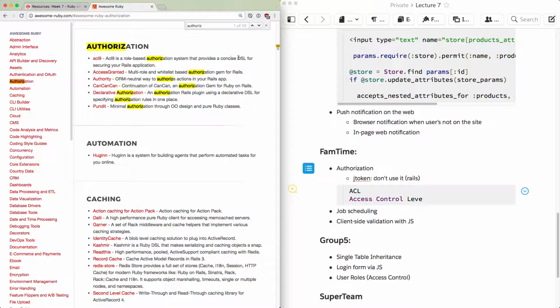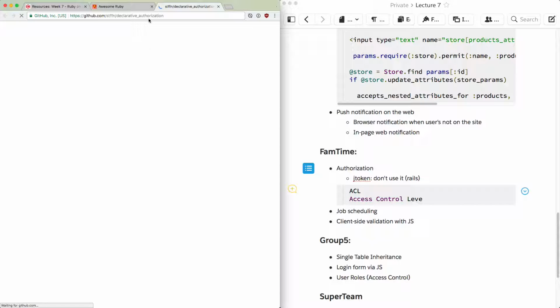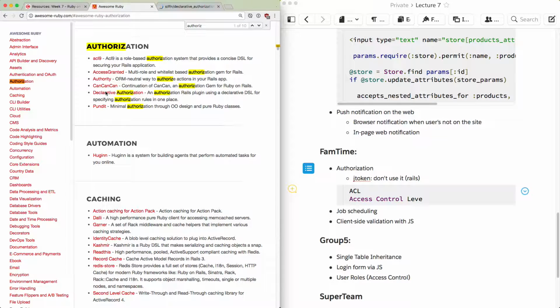And then again, when I see DSL, I run away. But because it's so beautiful, it's easy to make things readable. But when things don't work, you just like, is it a method? Is it a class? It's like you have no idea. It's very hard to troubleshoot. Out of these guys, declarative is a little cooler, and you may consider using it. But if you ask me, I just say use Pundit. Minimal authorization through object-oriented design. That's it.